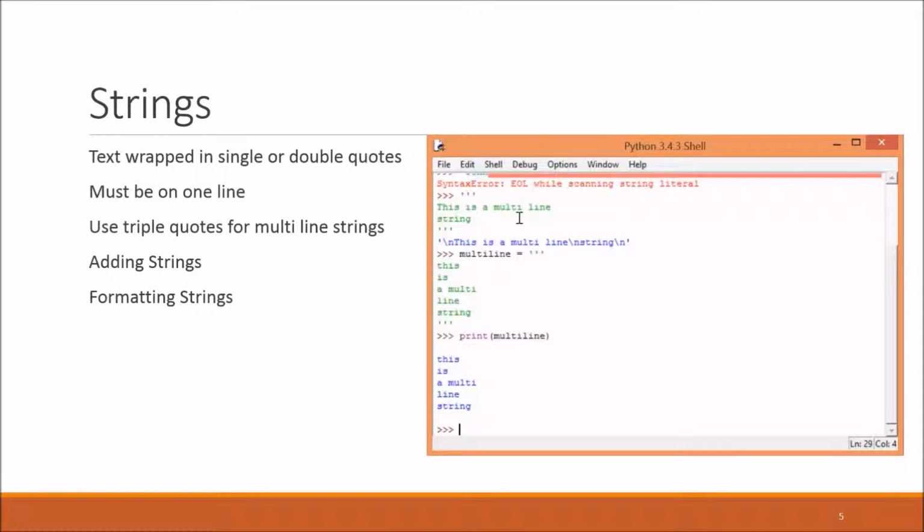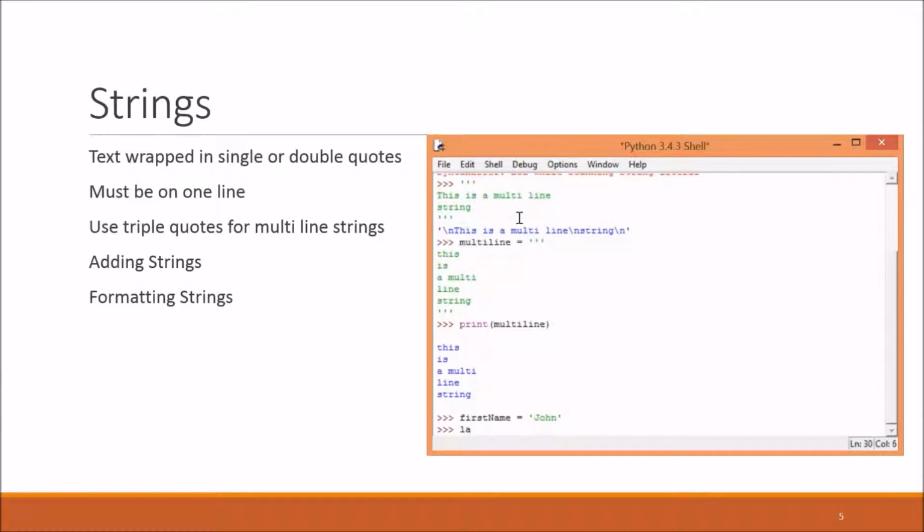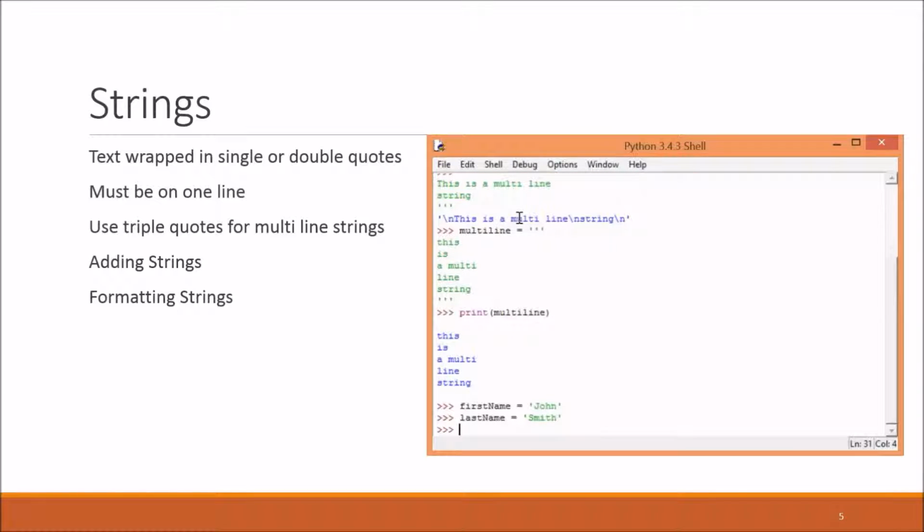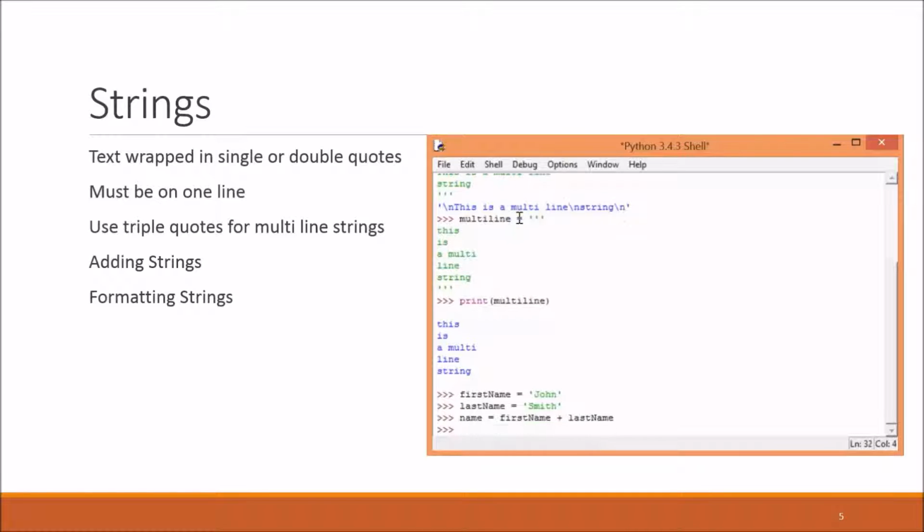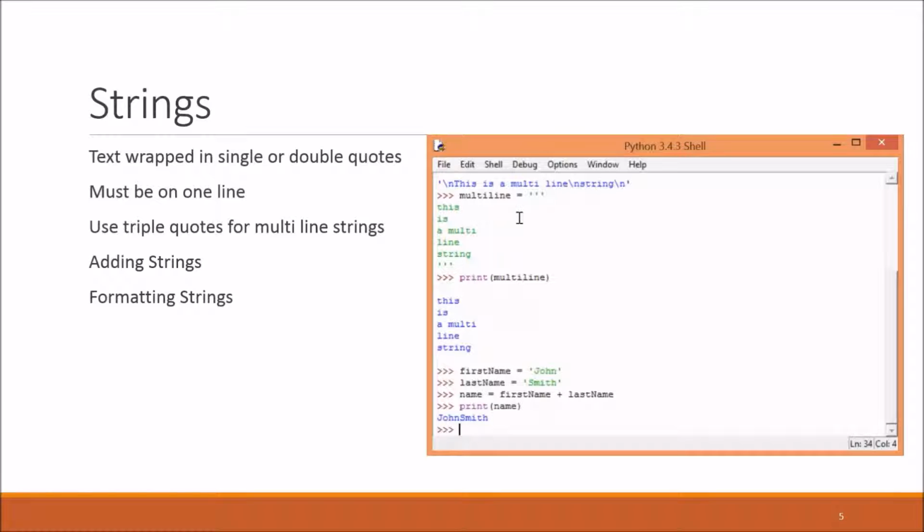Now we can add strings. This is an operation that Python understands and operates on strings. So if we define first name as John, and then we define last name as Smith, and then if we say name equals first name plus last name, and then let's print name and see what it does. You see John Smith, and you will see that it didn't insert a space.